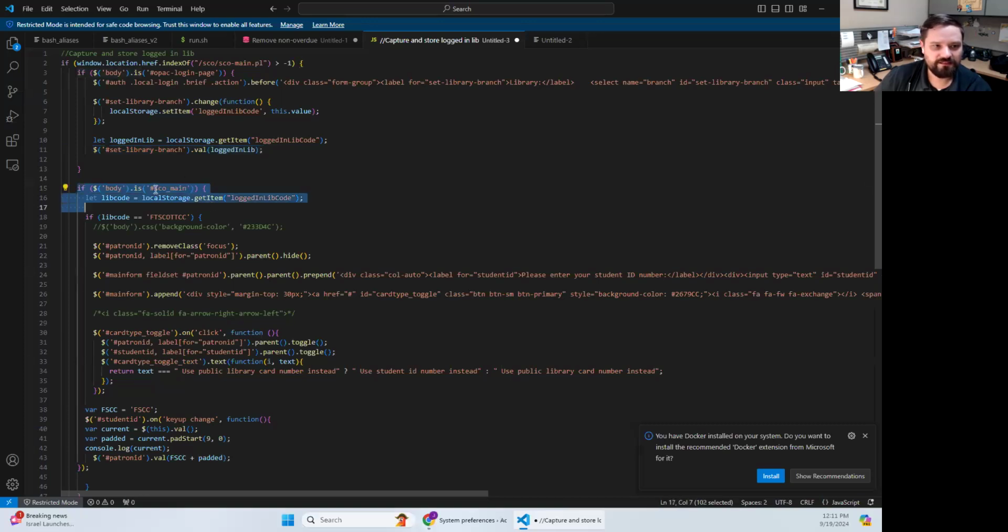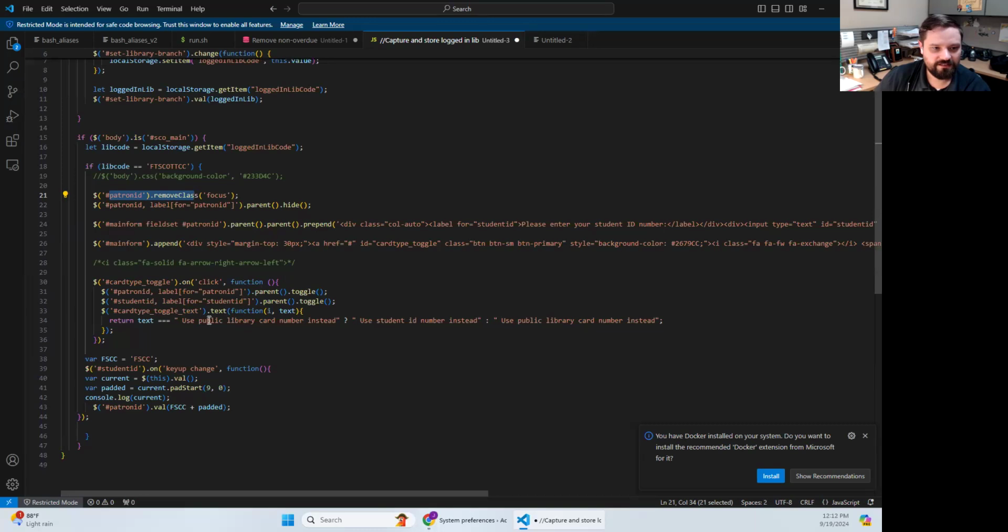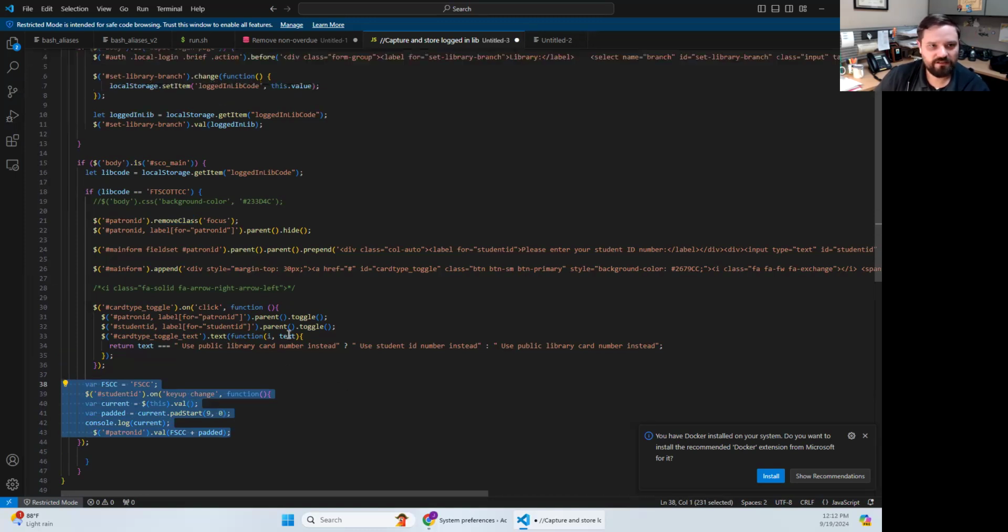And then this part is the second part of the code where it was putting something in special just for Fort Scott Community College. So it's saying that if I'm in the self-checkout, figure out what that stored variable is from the browser, from local storage. And then if it's Fort Scott Community College, I want it to do this stuff. I want it to remove some stuff, add the little extra boxes and the toggles and all that junk. And then this is the extra bit of code that does the padding, the prepending and stuff.